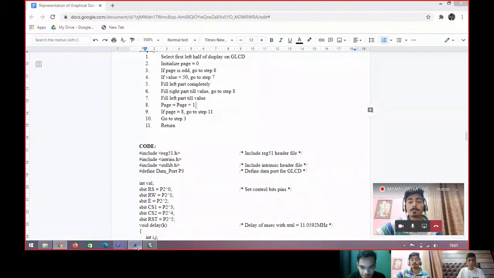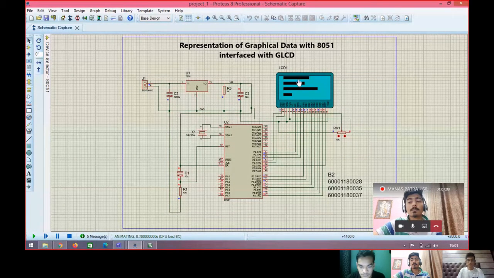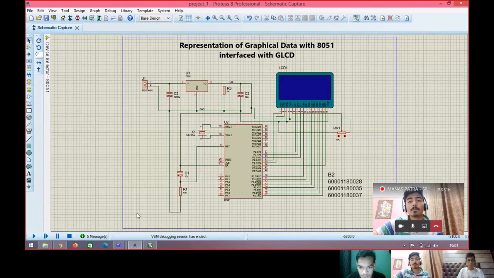Now let's see the code and the execution of this program. So let's first run the program. Then I will see the connections and everything. So we can see that we are getting variable graphs changing through time.